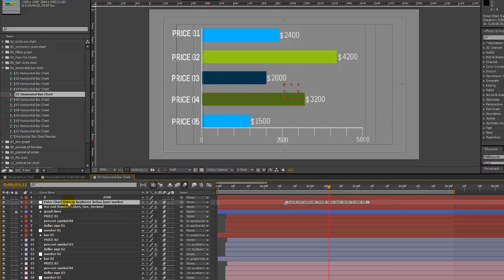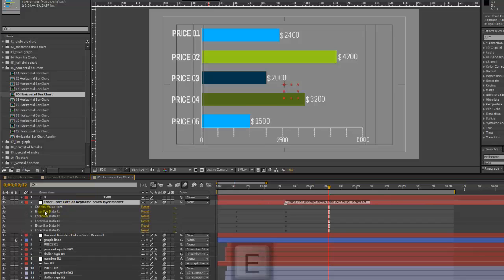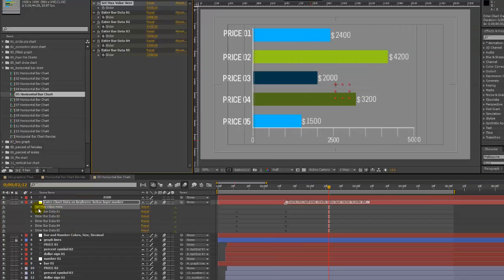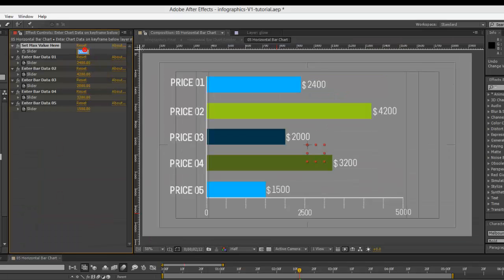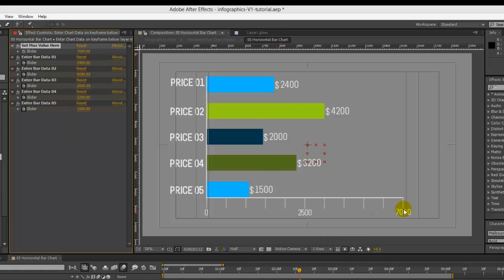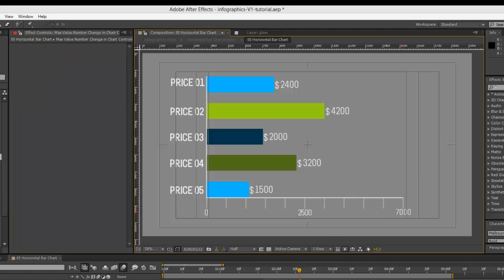Let's select our Enter Chart Data layer and hit E on our keyboard and double click on the Set Max Value Here slider. Let's change our maximum value to 7,000. As you can see, our bar graphs have gotten smaller to reflect the difference between the values that we have entered and the maximum value. And our maximum value text has also changed in the composition.